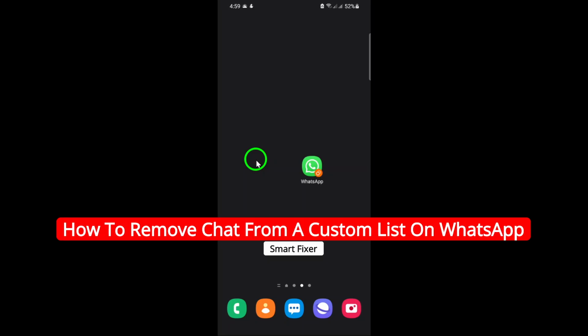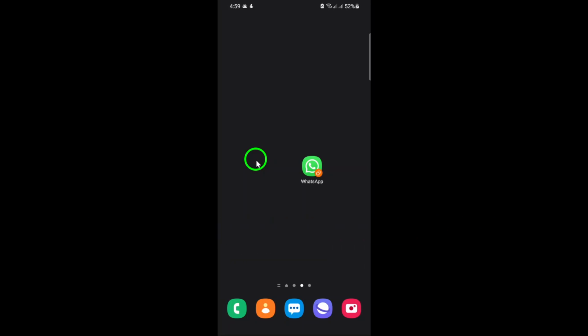WhatsApp's custom lists are a great way to organize your chats, whether it's for family, work, or any other category you can think of. But what if you accidentally added a chat to the wrong list, or you simply want to clean things up? No problem. It's an easy process, and we're here to guide you through it. Here's a simple, updated method to remove a chat from a custom list.